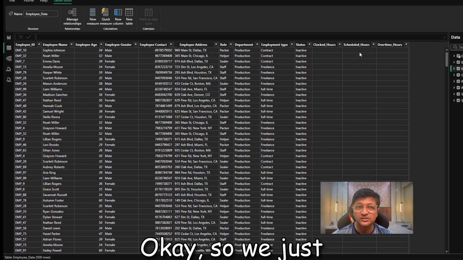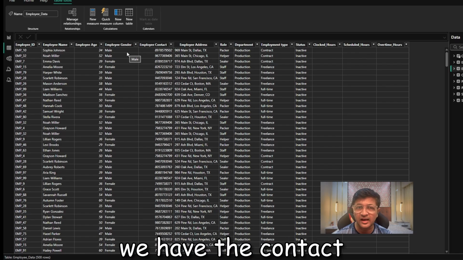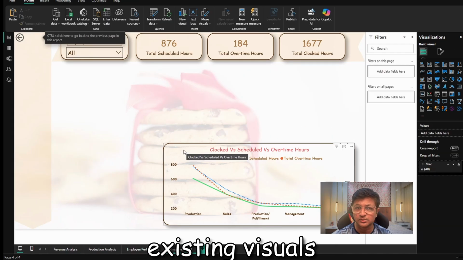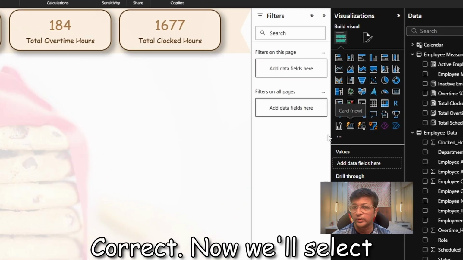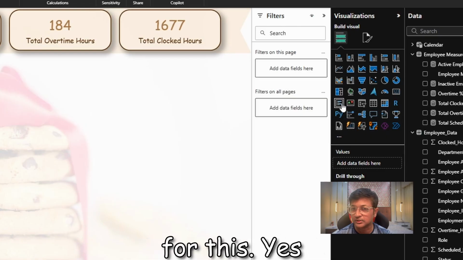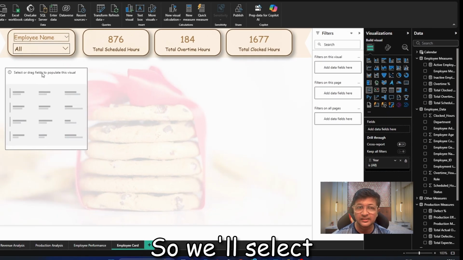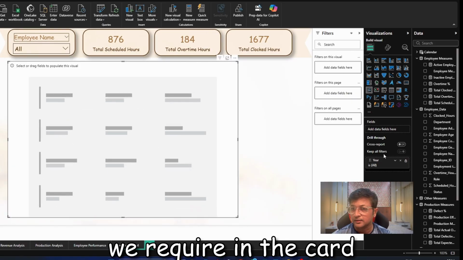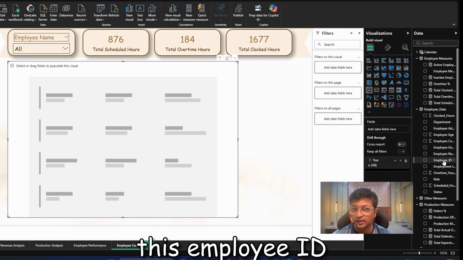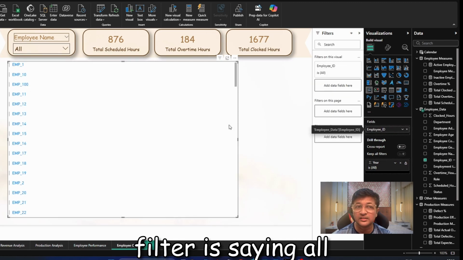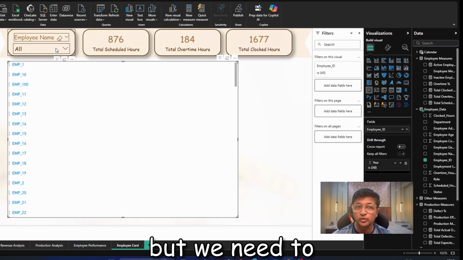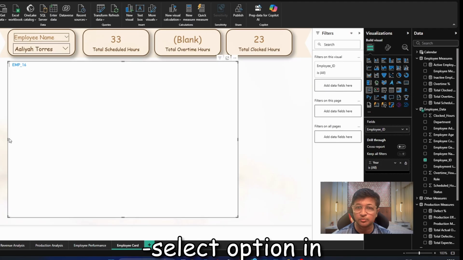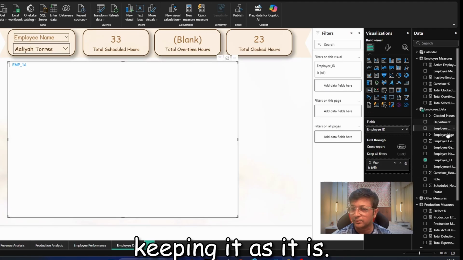Okay, so we can go through the data and see what all employee data we have, the contact number, address, etc. We'll delete all the existing visuals. Now we'll select this multi-row card, and then we'll drag all the data that we require in the card. So we will drag this employee ID. Since the filter is saying all, it's showing all, but we need to select a particular employee, and later on we'll disable the multi-select option in the filter as well. For now, I'm just keeping it as it is.